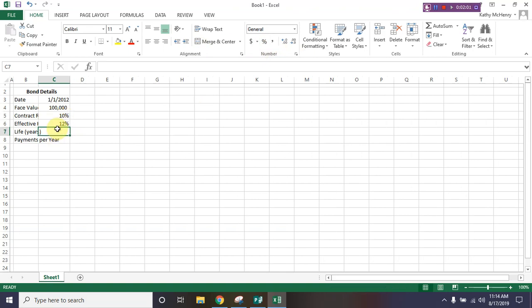Cell C7 is going to say 5. C8 is 2. Okay, we're going to grab C3 to C8 and we're going to center these so they look a little neater. We're going to take B2 down to C8, really just down to row 8.